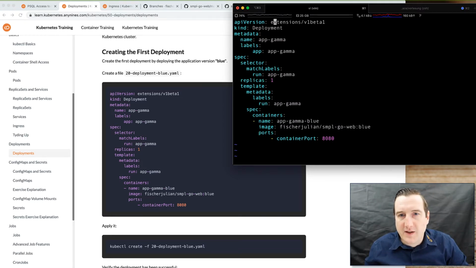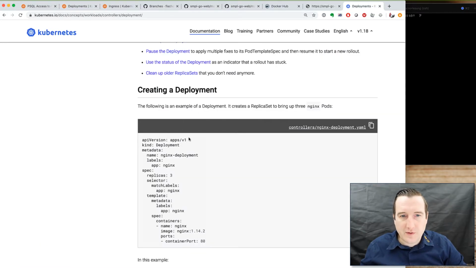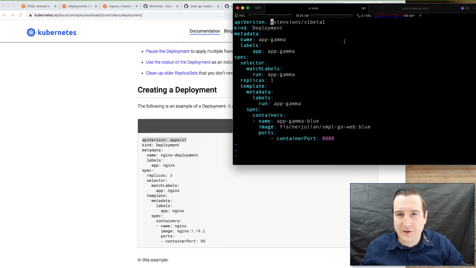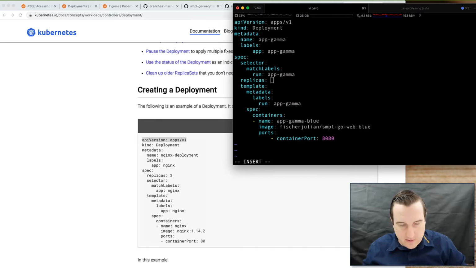As you can see, the API version here is called extensions/v1beta1. It's because I used an example that was rather old. This will be fixed in the tutorial pretty soon. So the right API version to use is this one. All right, so we call that application Gamma. It's an arbitrary name. There's no special meaning to it. Replicas is set to 1. Well, let's set it to 4. And we call that blue.